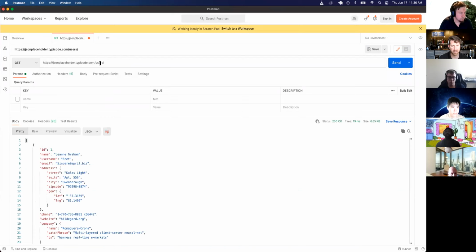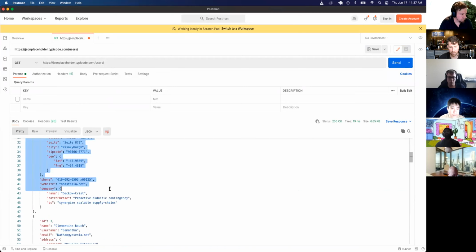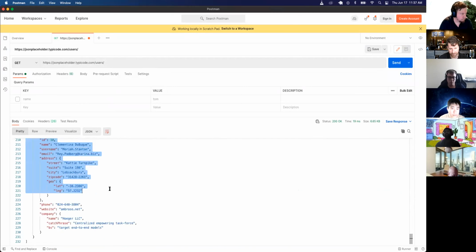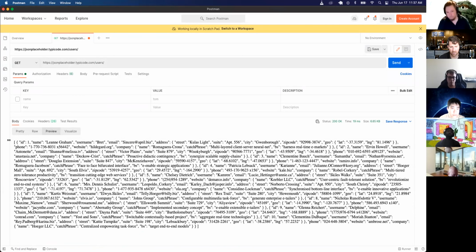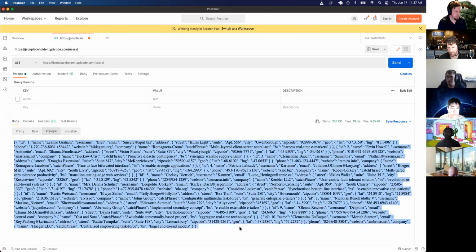So maybe your application sends back all the users. This is what's being sent back in the body of the response. It's JavaScript object notation, and what that looks like raw is like this. This is what is being sent back to the browser or to the front end.